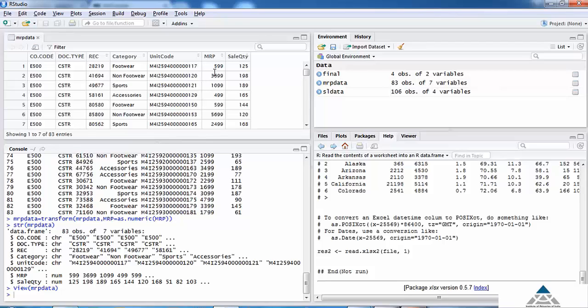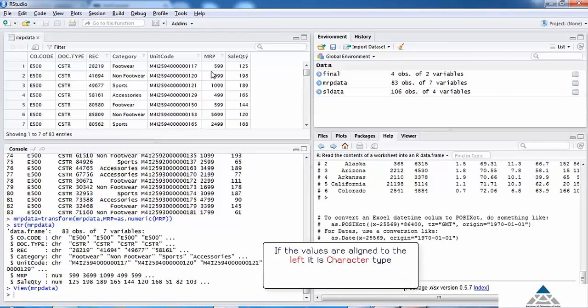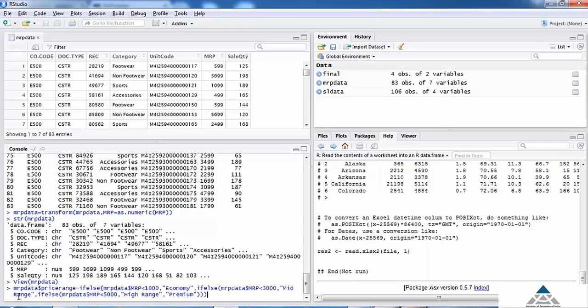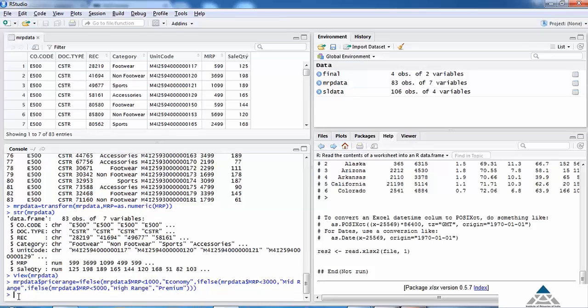Hence, this is one trick to find the data type of a variable. If the values are aligned to the left, it is character type, and if they are aligned to the right, then they are numeric type. Now we will use our if condition on this data set. As we press enter, we can see we get the perfect output in the last column.